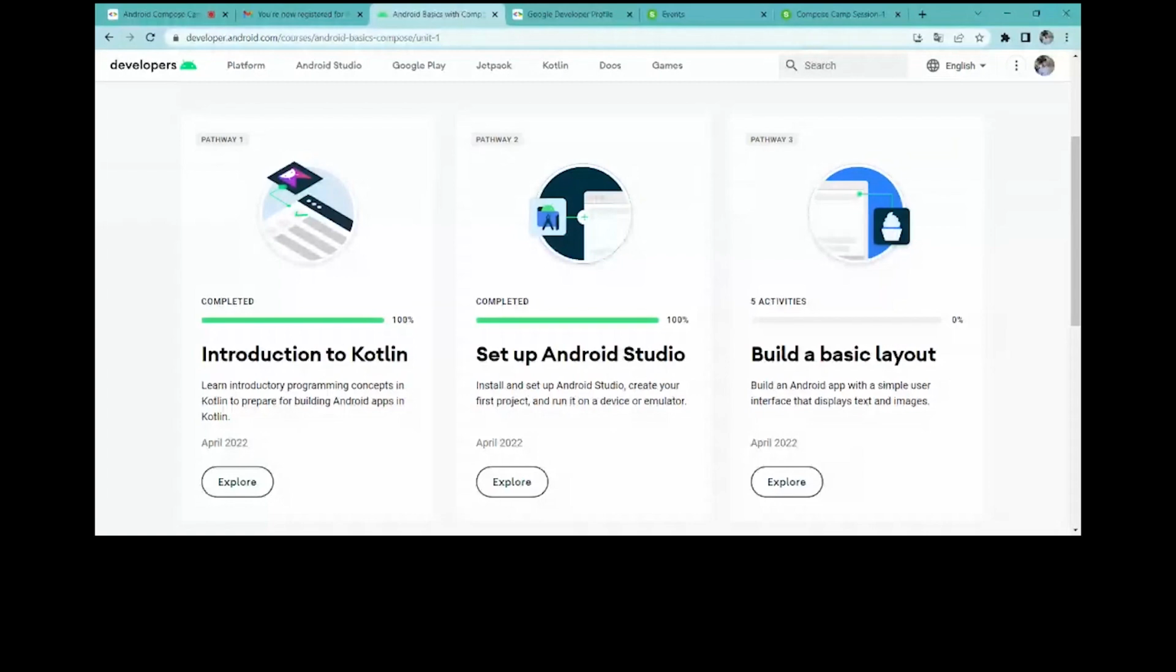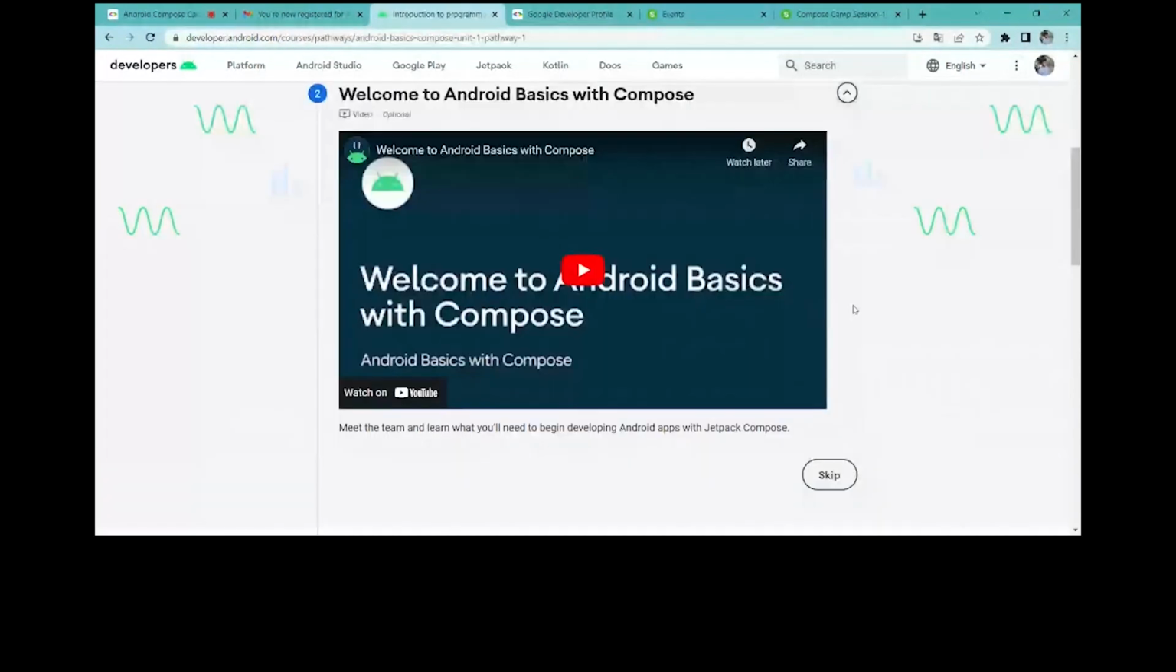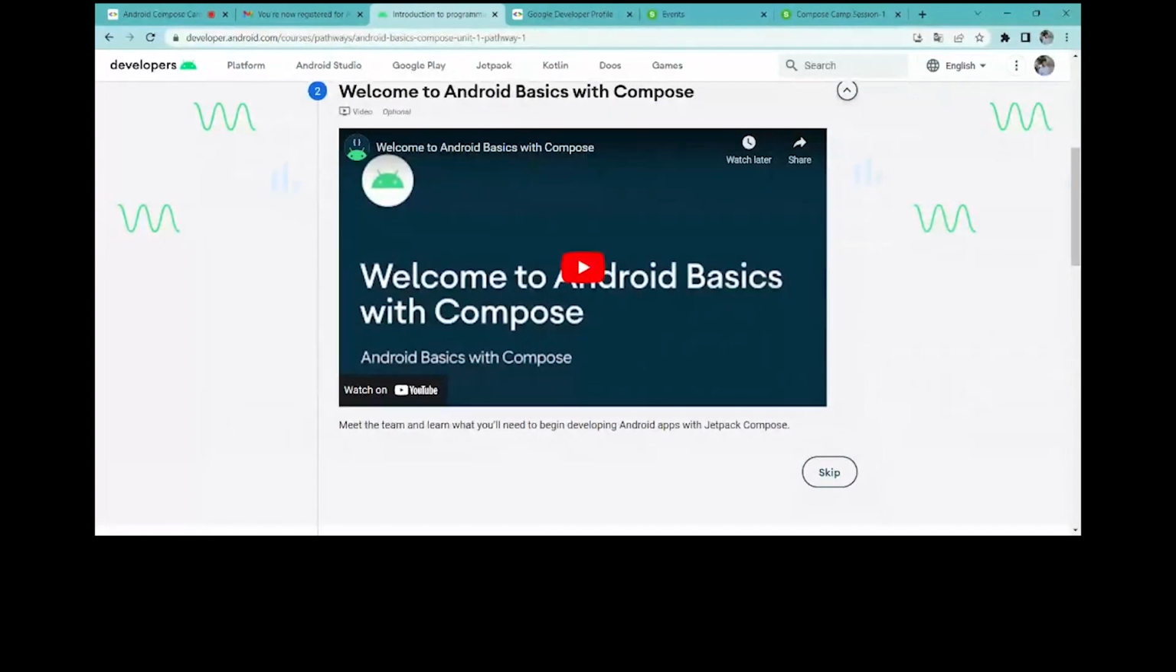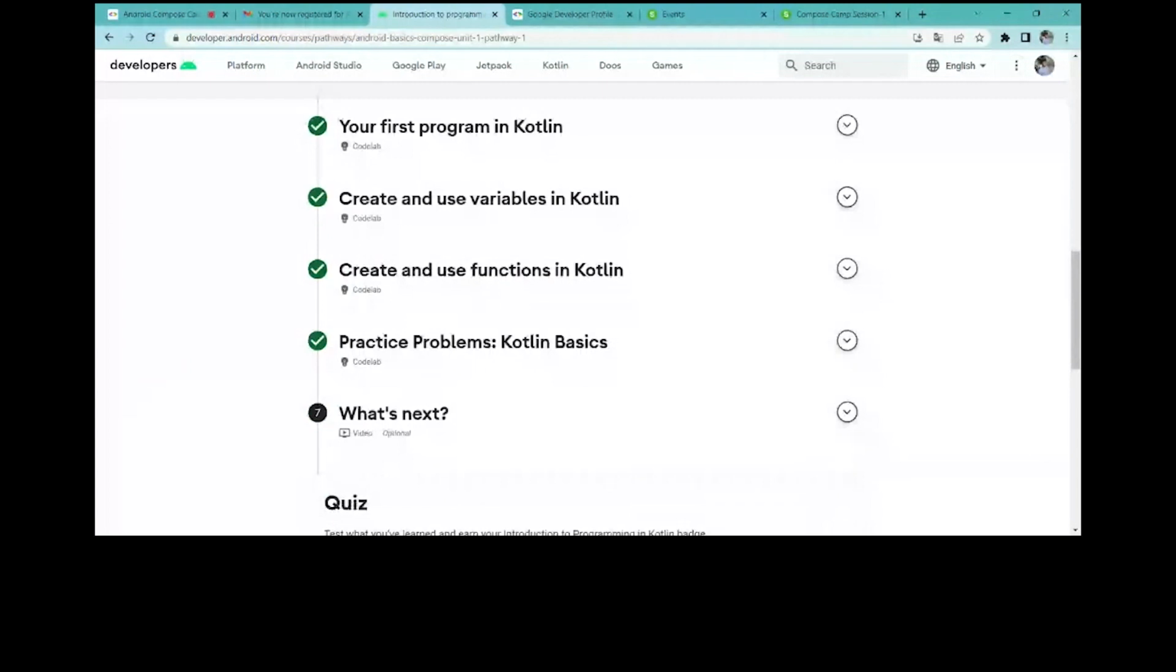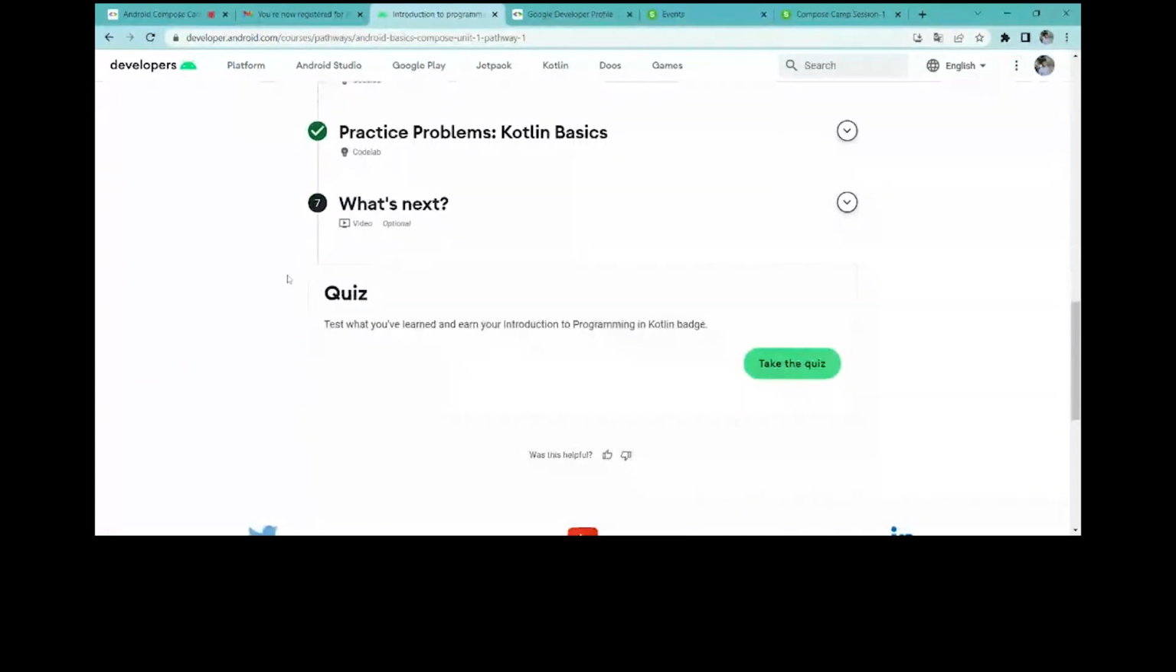In each pathway, you will have codelabs where you have notes and articles for preparation and some optional YouTube videos. These are optional, and anyway, we are going to teach step by step for you. These are additional resources for you to go through. At the end of each pathway, you will have a quiz, and if you score good marks, then you can earn a badge.